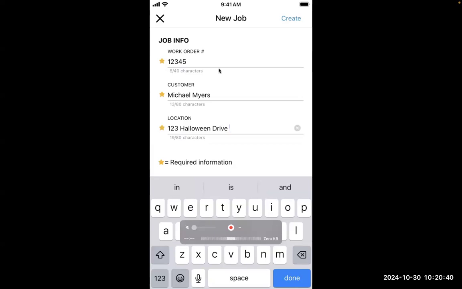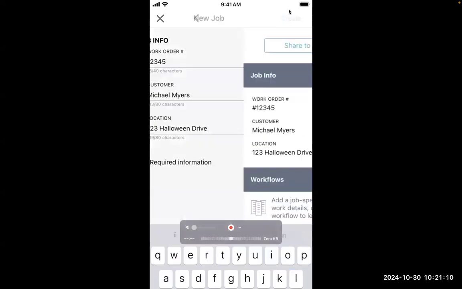So there's 3 fields you have to populate for the job information. You have to put in the work order number. I do recommend that matches what your point of sale system is or your CRM database, customer, and address, right? So everything with a gold star is required information. You can't move forward without populating those fields. You guys are going to see the gold stars also pop up in workflows in a second as well. There's required information in workflows. So these gold stars equal required information. Hit create on the upper right.